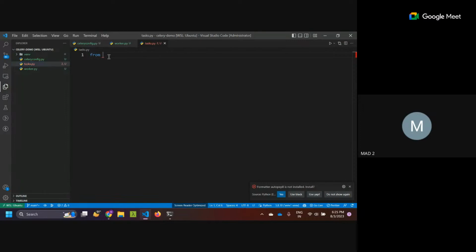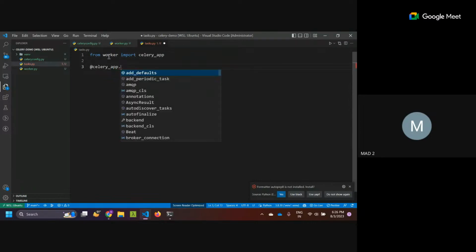So inside the task.py, I am going to write all my tasks. So here, let me write a task. From worker import Celery app, and then Celery app dot task.